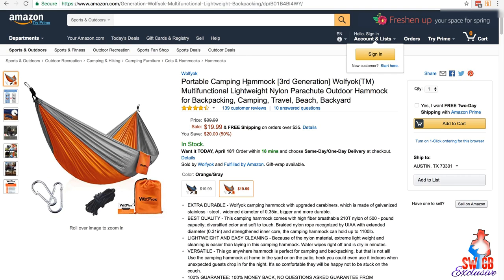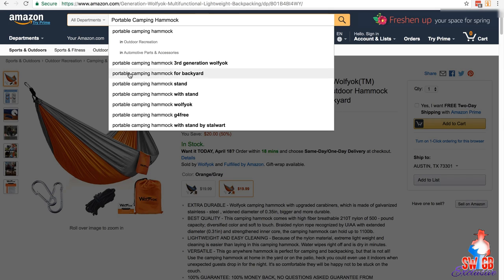So this is a portable camping hammock, 3rd generation. I'm not seeing anything else that really jumps out at me, so I'm going to copy portable camping hammock. Now, I'm just doing this because my typing's terrible and I'm lazy, so it's easier for me to copy and paste. But you can type it in if you want. But here you can see what we've got. There's nothing here that jumps out to me that's a better keyword than the one I've selected. So I'm going to click on the search result, but not outdoor recreation and not automotive parts.